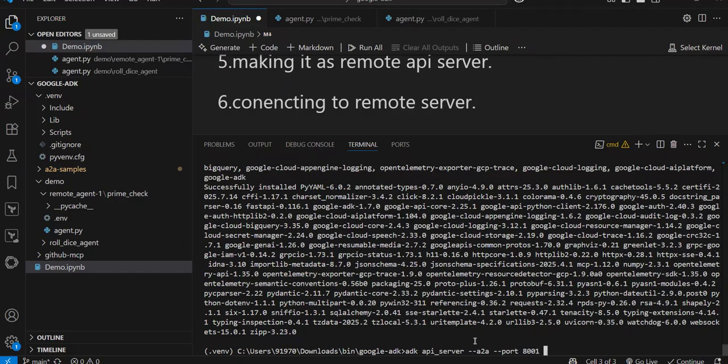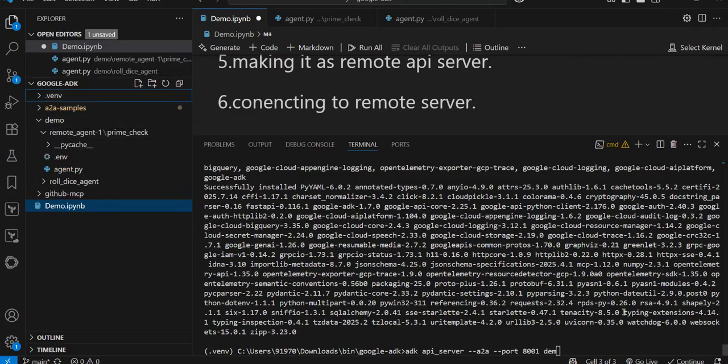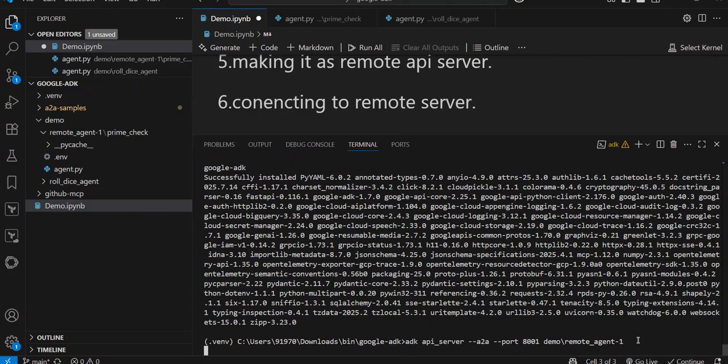Where is my agent present? Inside this remote agent, my agent is present. So currently we are in Google ADK. From Google ADK, I need to move into the demo, and from that, into this remote agent. Here, if I launch this A2A server on top of this port, then this prime check agent will be launched as a remote agent. I'm just running this so that it will be launched as a remote agent.